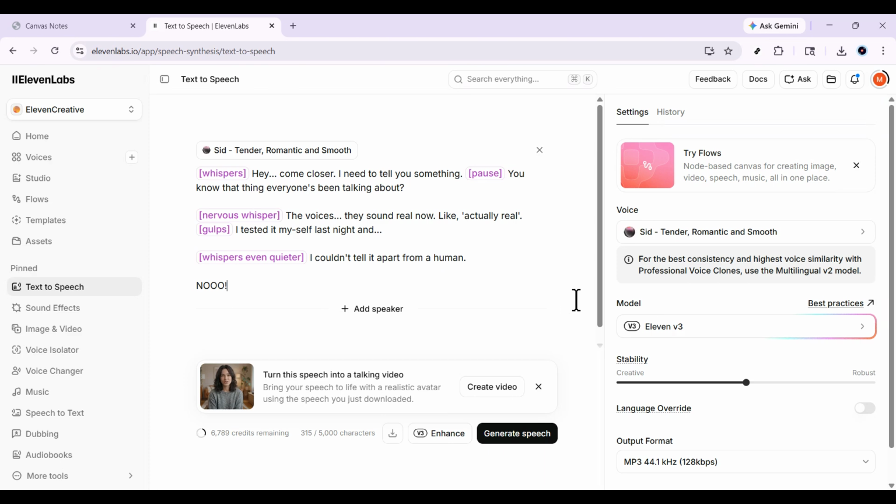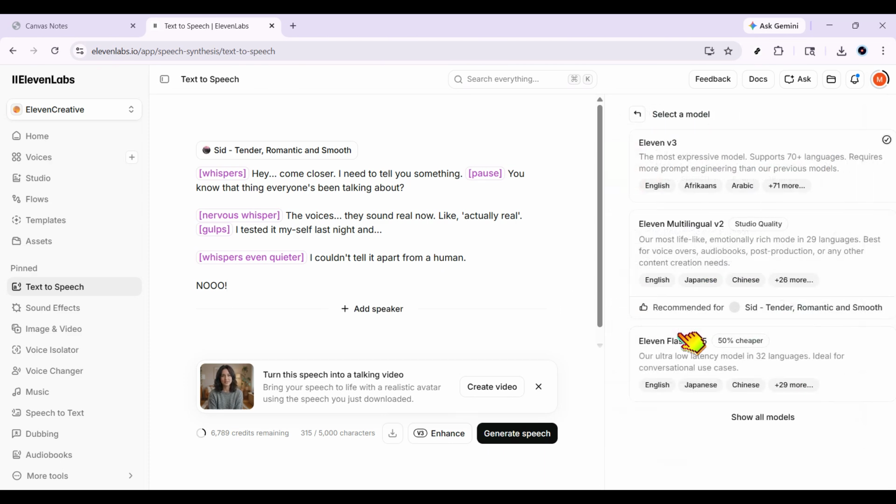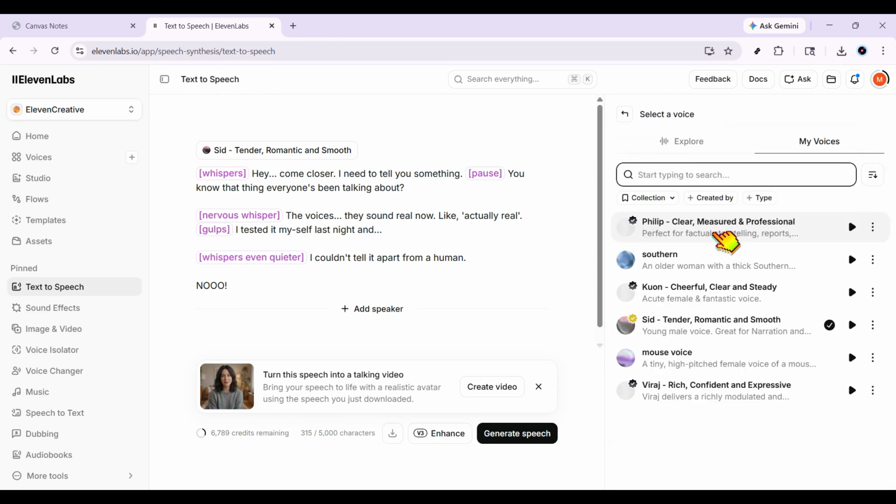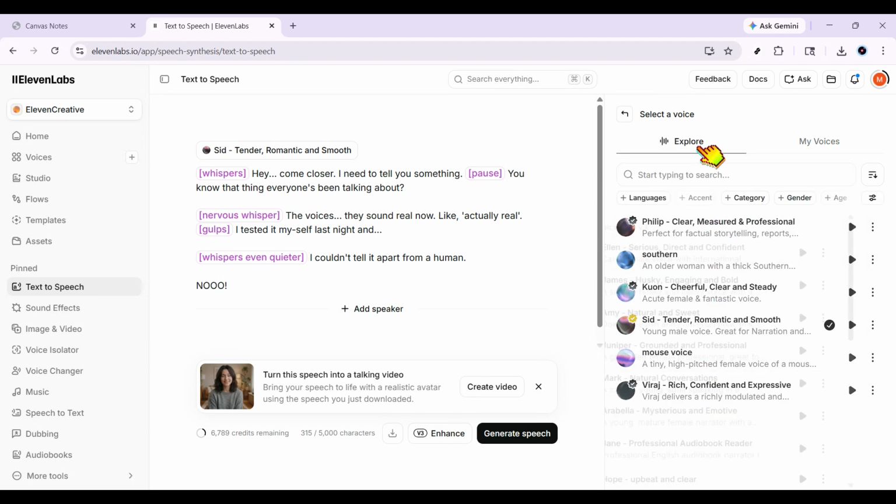Next, choose a voice from your library that works with the V3 model. Not every voice will behave exactly the same, so if you do not get the result you want on the first try, test a different compatible voice and compare the output.